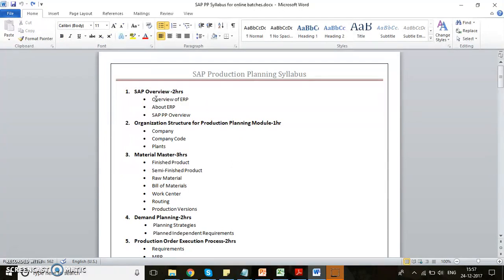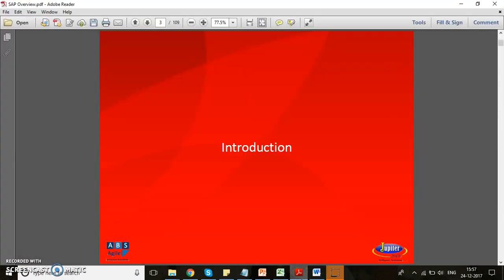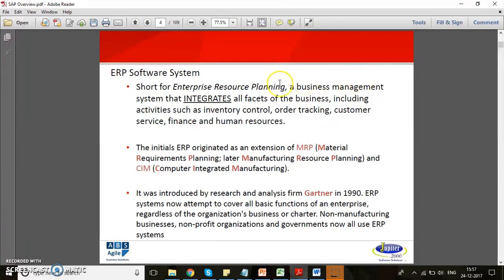In SAP overview we are going to start with an overview of the ERP system. First of all we should know what is meant by ERP system. For better understanding I will show you this PPT. First of all we need to know the ERP full form. ERP is nothing but enterprise resource planning. The short form of enterprise resource planning is ERP.